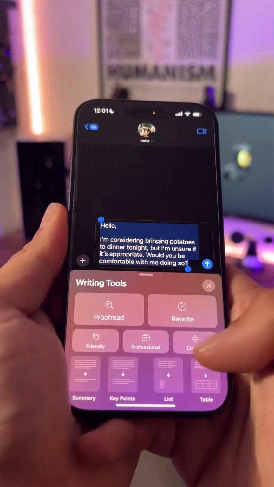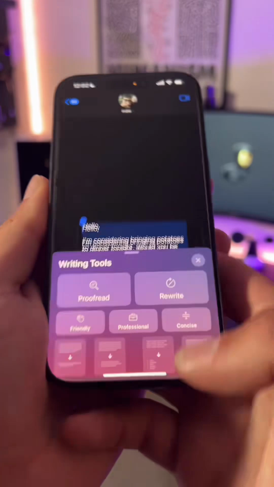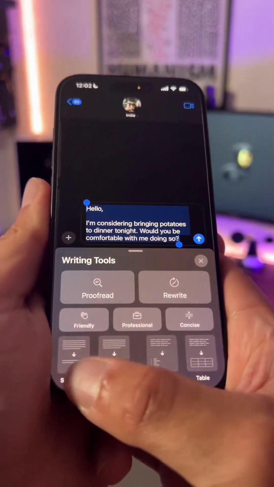Another one I think I'll be using a lot is condense. This is going to shorten down your message a little bit. I think this is really nice to have in your back pocket. Then the last writing AI feature is actually the summarization feature. So this is going to be able to summarize text that you're seeing.